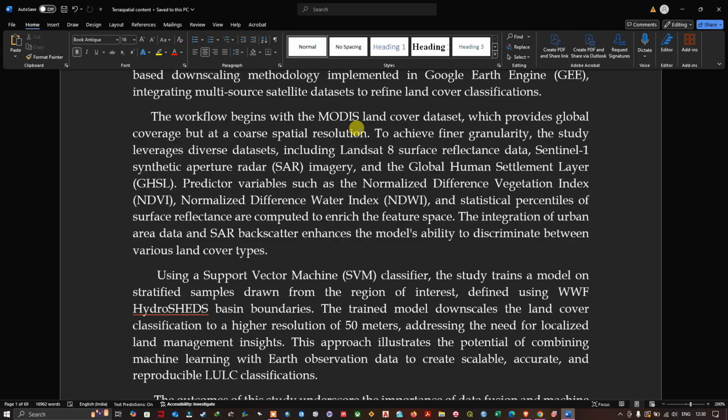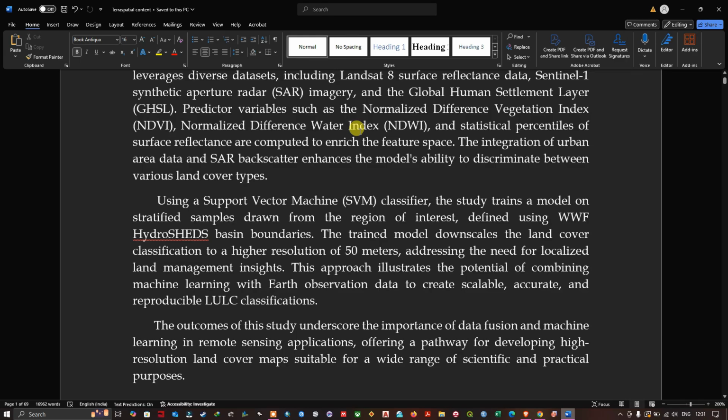The integration of this urban area data and the SAR backscatter enhances the model's capability to discriminate between the various land cover types. Using the support vector machine classifier, the study trains the model on stratified samples drawn from a region of interest defined using the HydroSHEDS basin boundary. The trained model downscales the land cover classification to a higher resolution of 50 meters, addressing the need for localized land management insights. This approach illustrates the potential of combining machine learning with Earth observation data to create a scalable, accurate, and reproducible land cover classification.